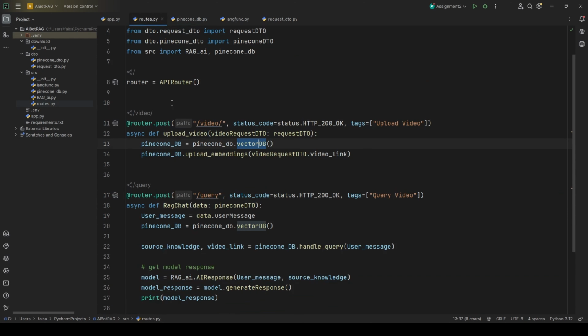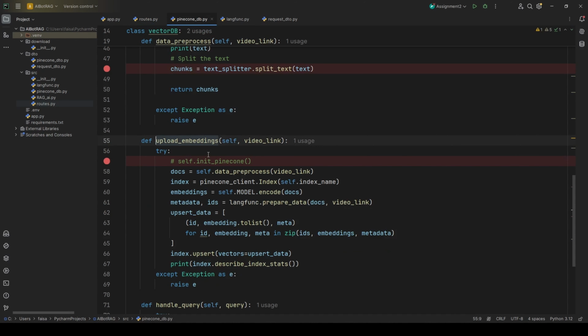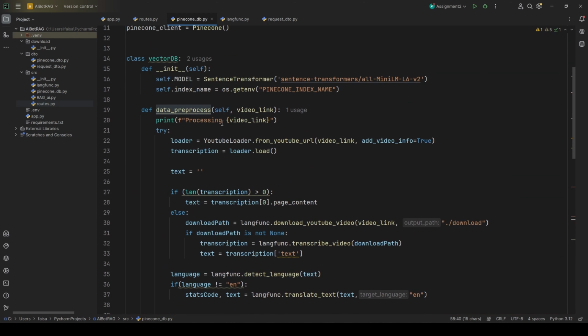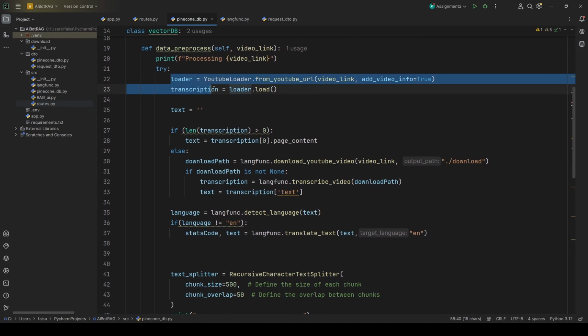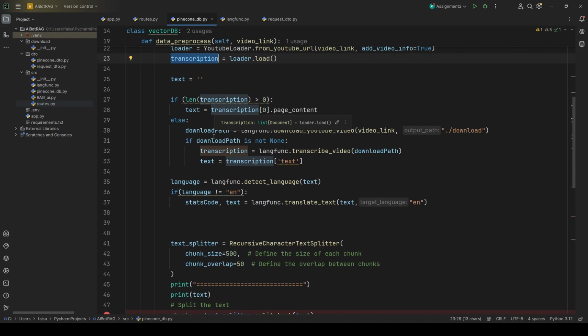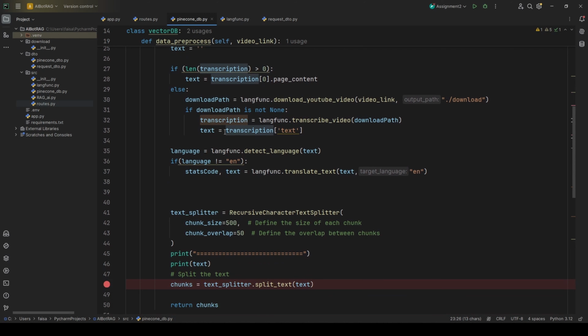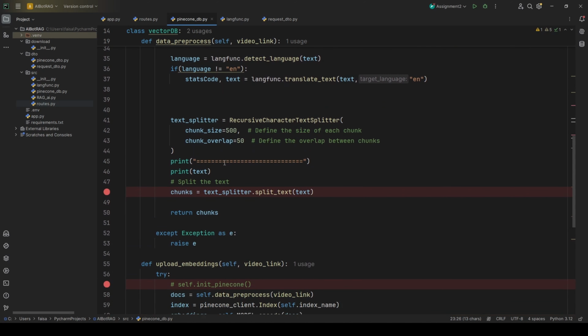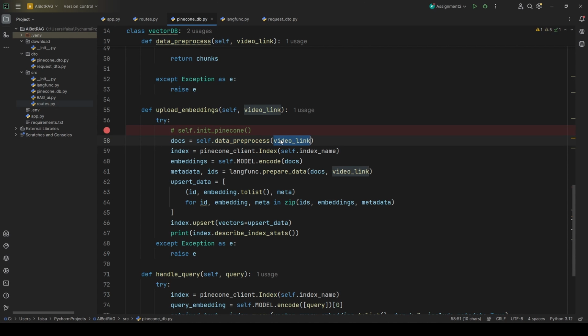And now again, if I go in our route, in route we have created a Pinecone DB instance, and then we have a method that is upload embedding. So here we are passing the video URL. If I go here, it takes the video link, and we are passing this video link in a method that is data preprocess. So this is the method where all this process is going on: loading the video, generating the transcript. If the transcript is not in English, then it translates the transcription, and then finally it creates the chunks. So here we are passing the video link, and it returns the chunks, and we name it as docs.